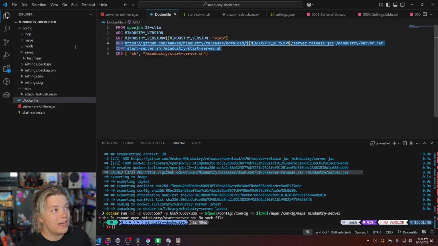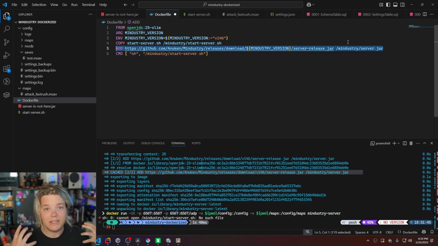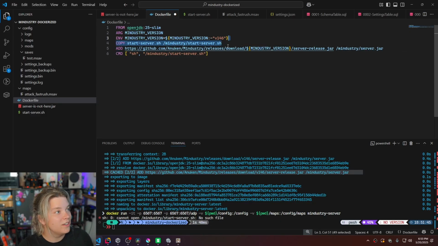The difference would happen if I took this and moved it above. If I moved this up here, then the server would change, and the image for this would also be different. It would no longer be the same because the start server shell script had changed. Because that's different, it means we're also re-downloading a server.